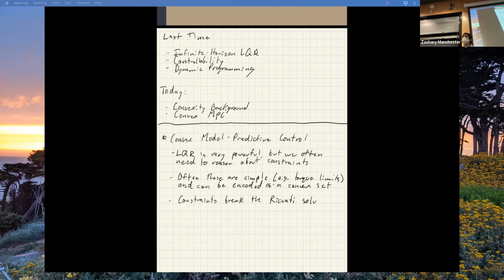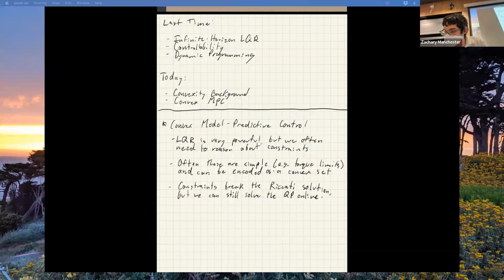And as long as I can solve that QP fast enough, this is totally tractable and I can run it online. And it turns out with modern computing, we can often solve those QPs at kilohertz rates. So you can really run these things online on robots and it works really well. Part of the reason this is so common now is just that computers have gotten fast enough to do it in real time. Convex MPC has gotten super popular.